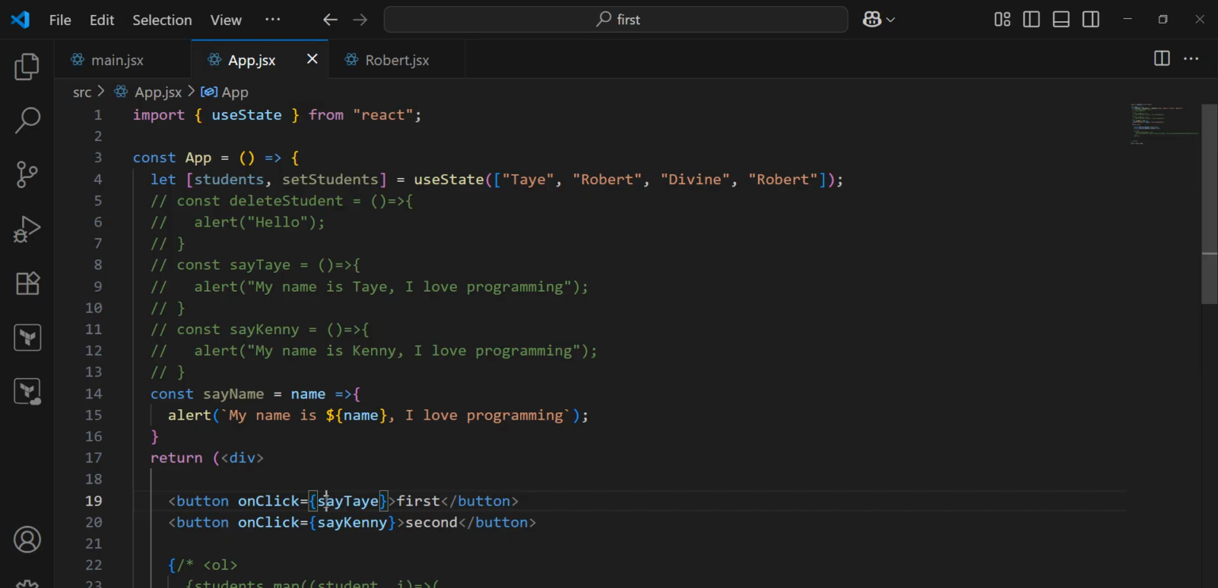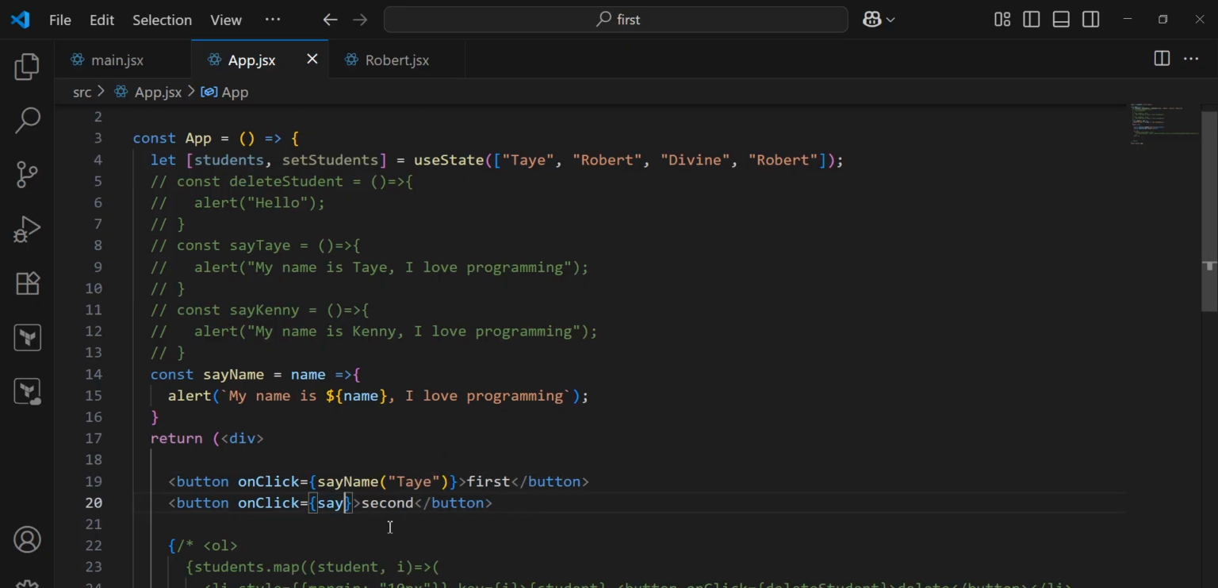Whatever we want to call on this now in JavaScript, this is what you're going to do. I will terminate this because this will not work the way it works in JavaScript. But in JavaScript, I would have done it like this. I'll put Taye here. I'll put Kenny. Do we get it?